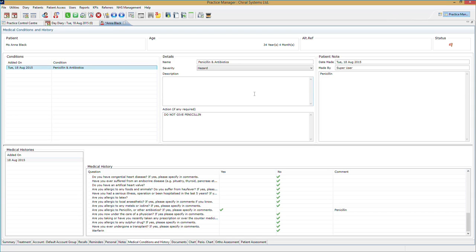The details are preset in Housekeeping when you define your medical conditions. As you can see here, under Action, if any required, the instructions "do not give penicillin" are stipulated. This action is inputted when the medical condition is defined and is a generic action for all patients presenting with this medical condition. Under Patient Note will appear any details the patient gave relating to their medical condition.